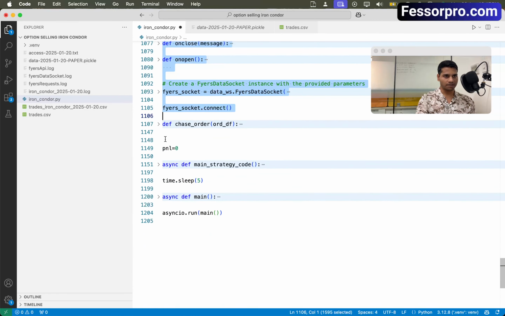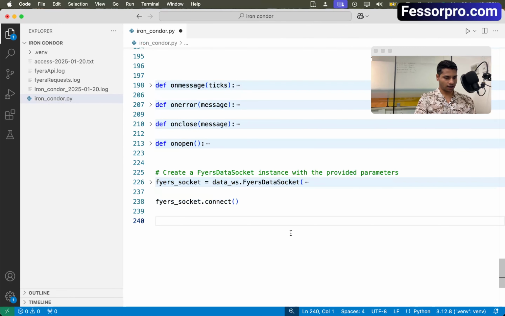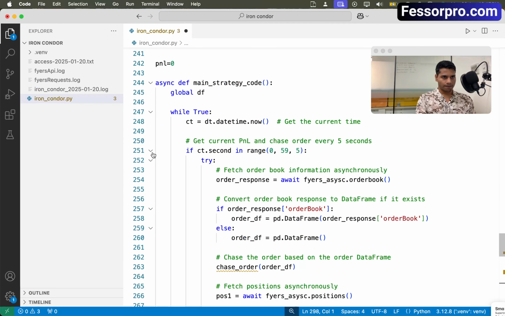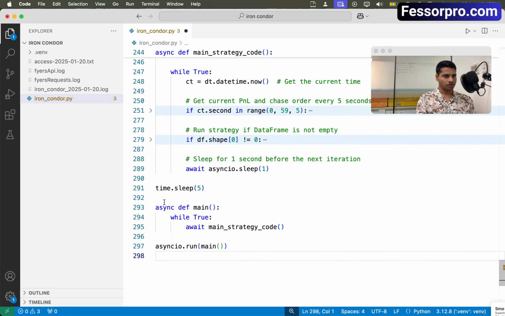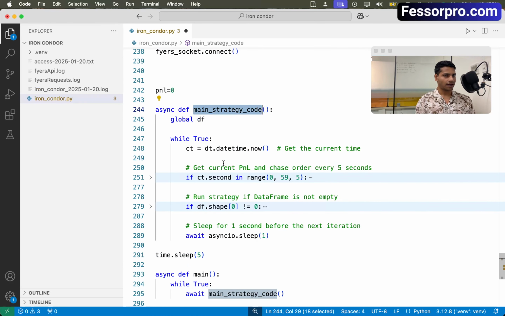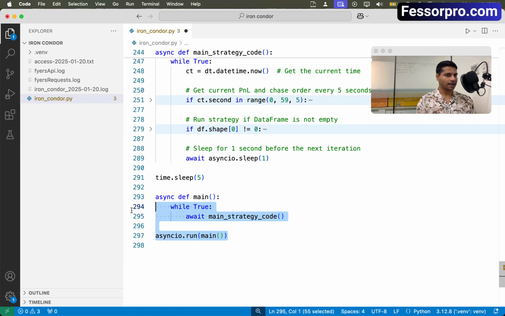So here I have written a simple code. I'll just copy this and paste it here. I've created a function called main, and this main function will simply call this main strategy code function. And this is my main strategy code function, and inside it we will write our actual strategy. And I'm calling asyncio.run so that my main function and my WebSocket both will be running simultaneously. I have explained this in much more detail in our live session, so you can go through the videos to understand it.